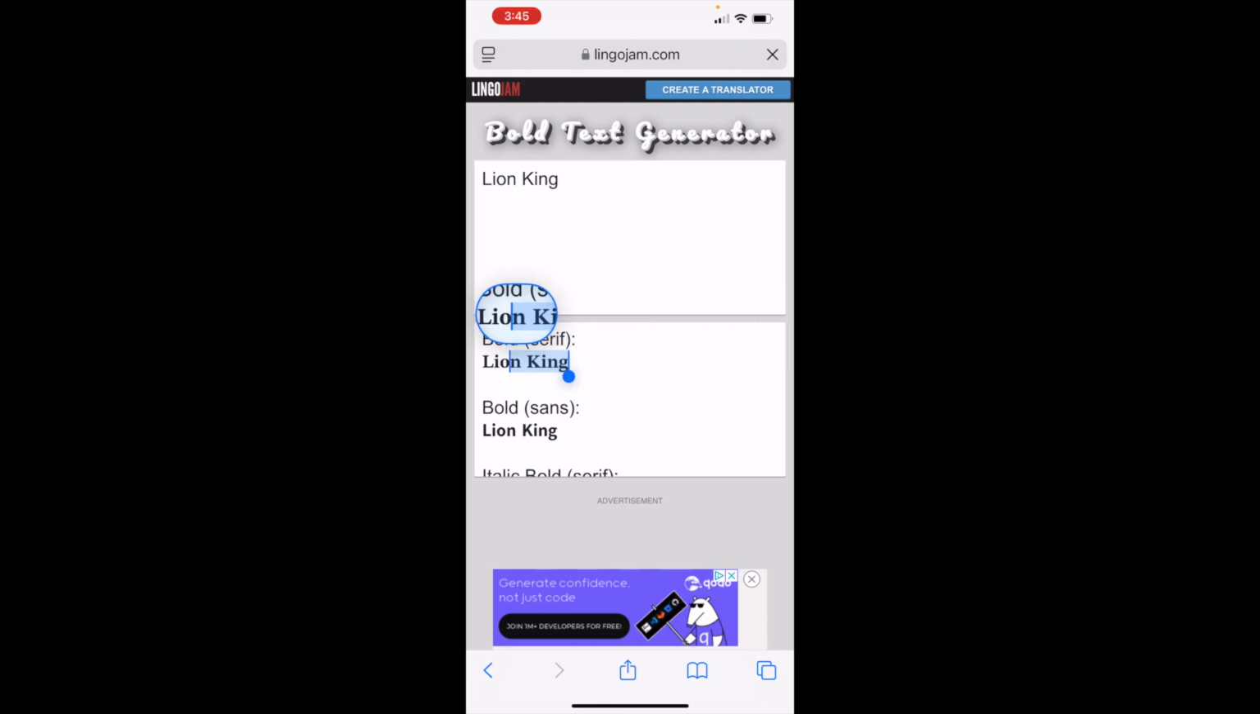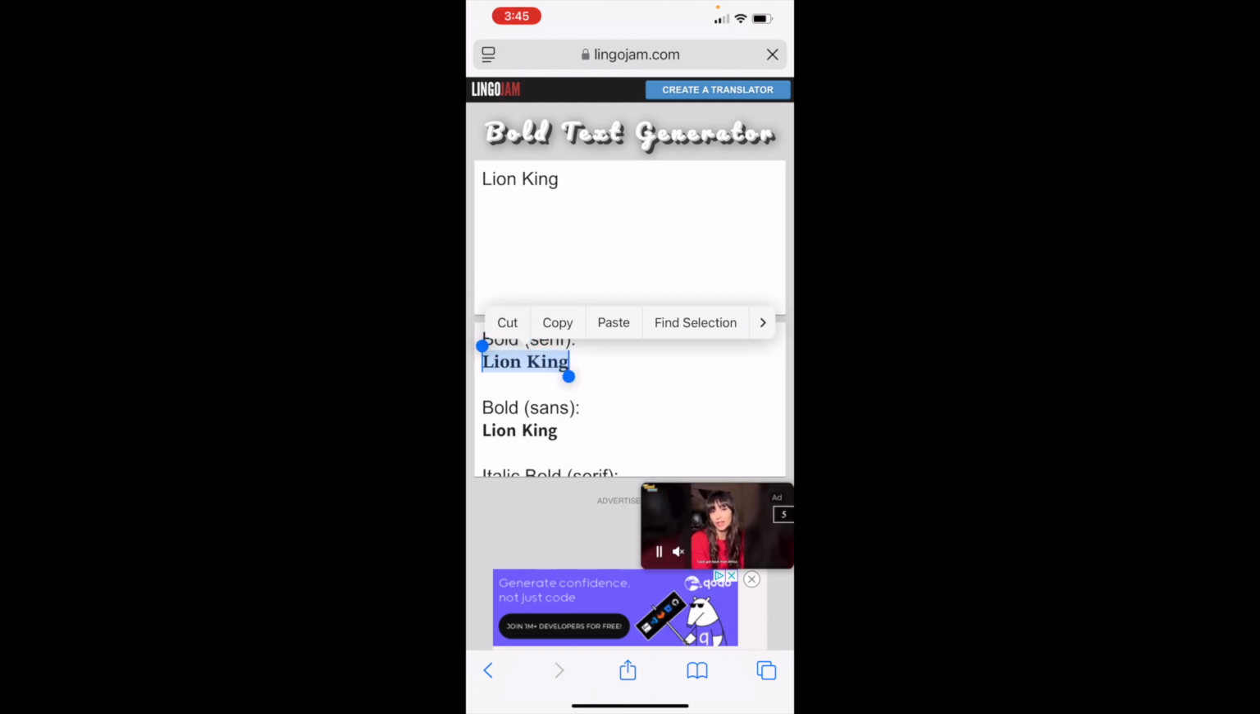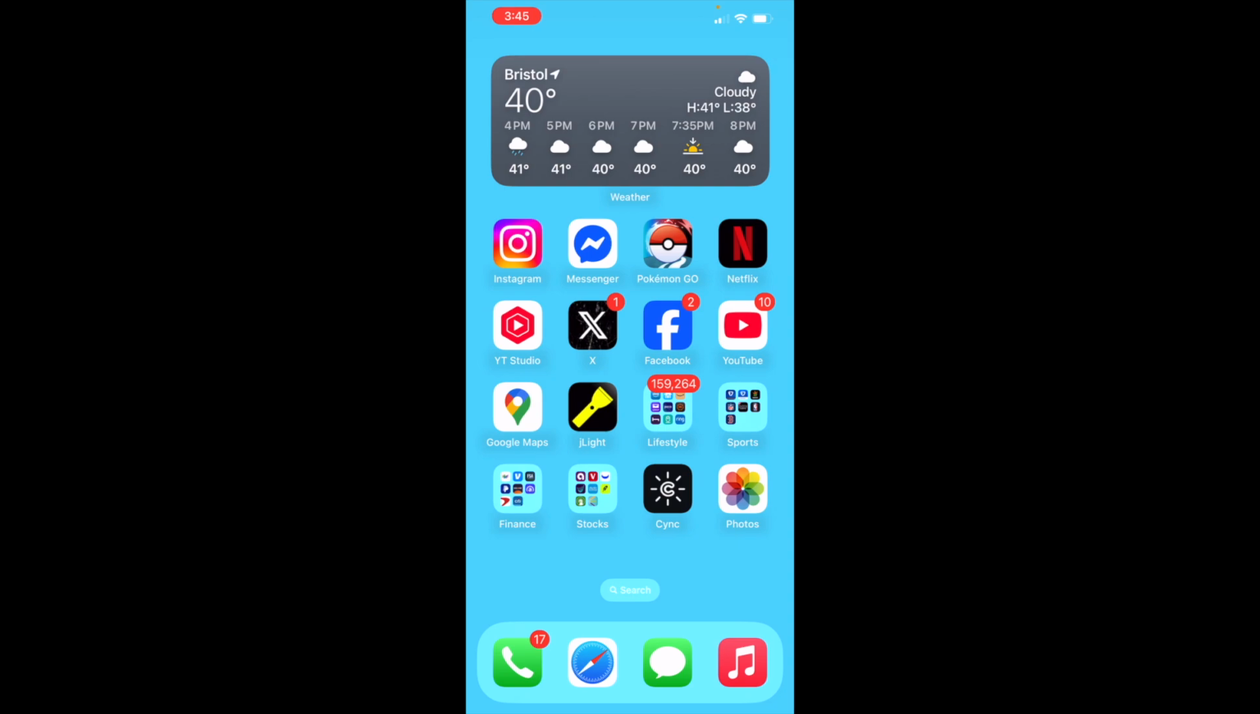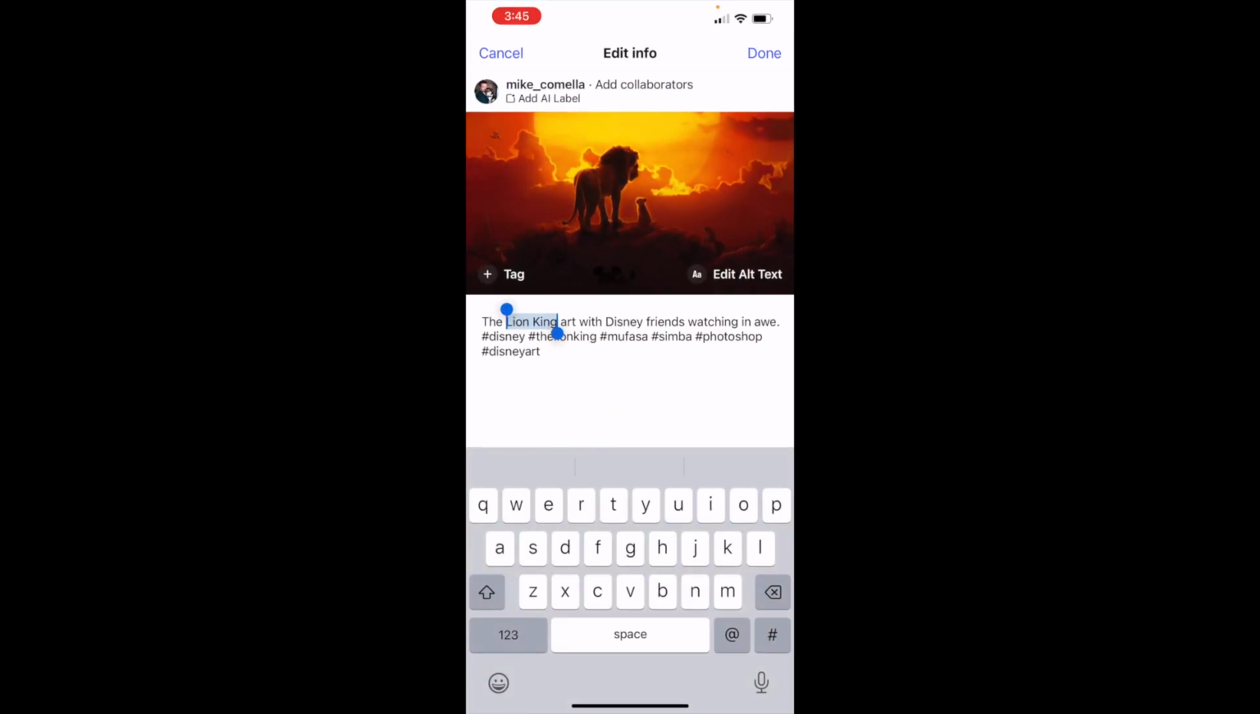So we can go ahead and click and hold again and copy this text, and then come back out of the web browser, go back to Instagram, delete that text, and then click and hold once more. Go ahead and hit paste. And now the text is bolded just from that website.